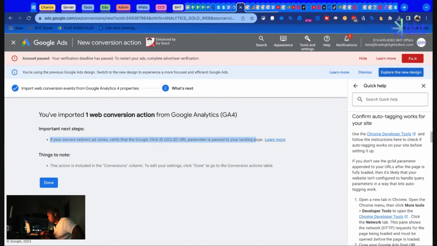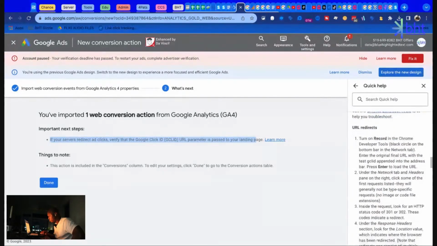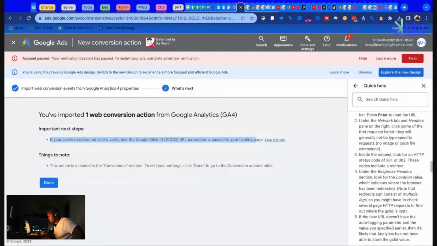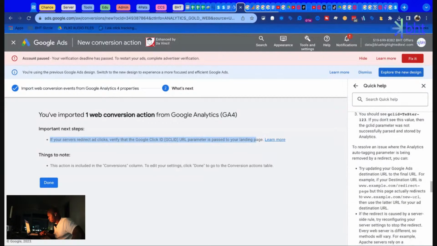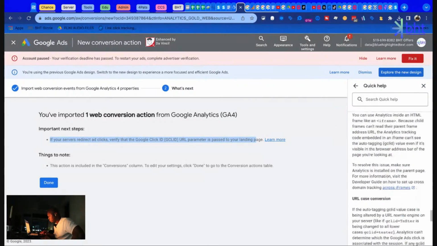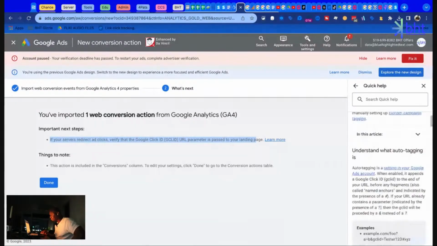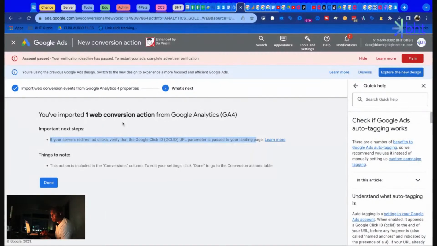Or if they just want you to auto tag in order for them to count it. I don't really care about that though. There are plenty of places to count that, and send it back to Google Ads once we're done with it.